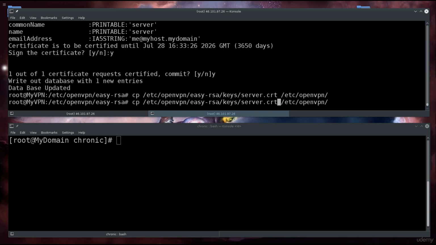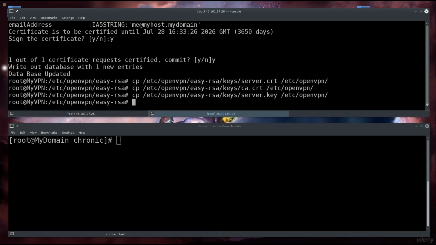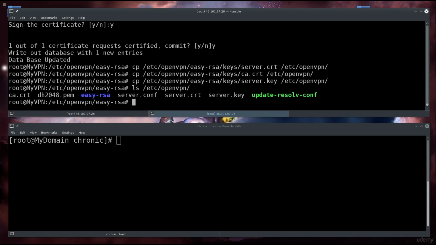The next step, we need ca.crt and server.key. So ca.crt and server.key. There we go, so just three of those, and it should be fine. Now, a good practice is to basically confirm that this has indeed been done.